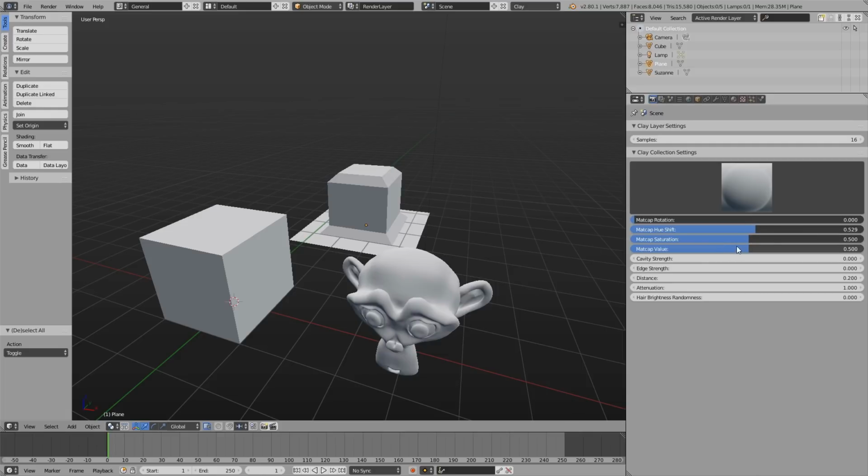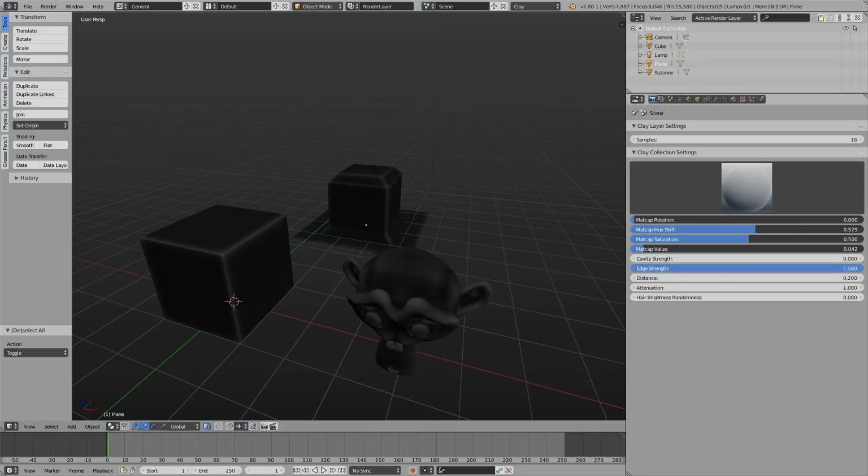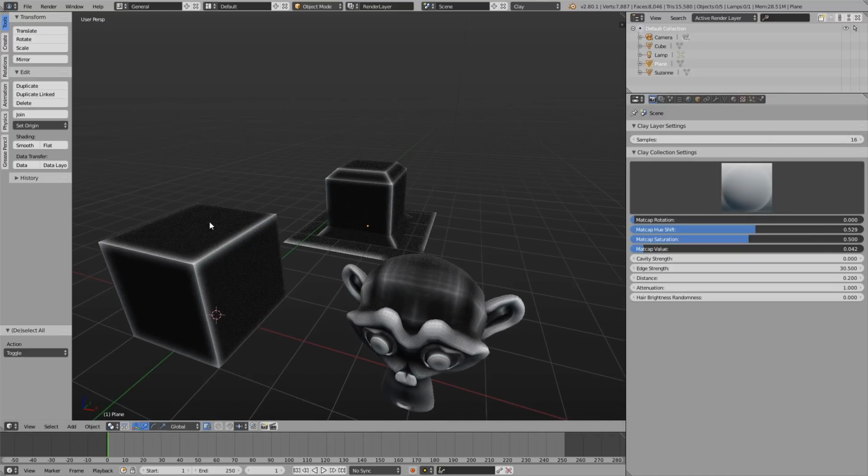In fact, this is kind of quite interesting because we can take the value right down, say almost right down to the bottom. And then we can set our edge strength up to say 1. I mean, in fact, let's crank that right up. Let's go way, way up like 30 or so. Let's increase our samples since it's looking a little bit speckly over there. So I'm going to take that up quite high, something like 100 or so.